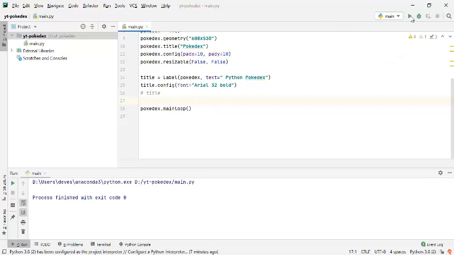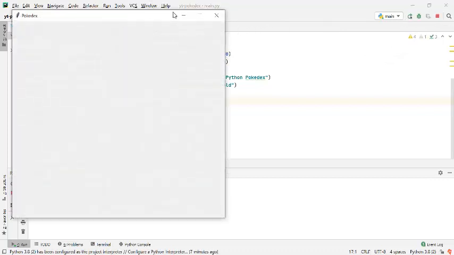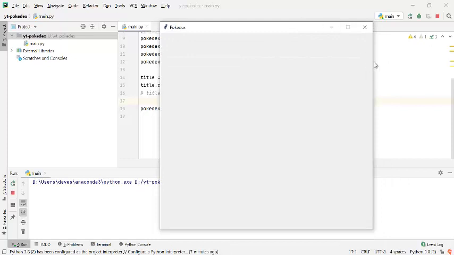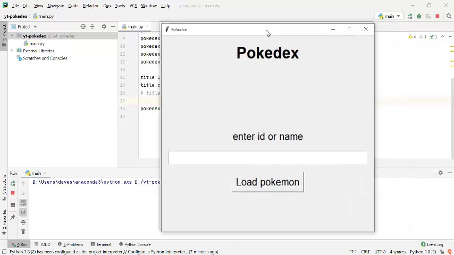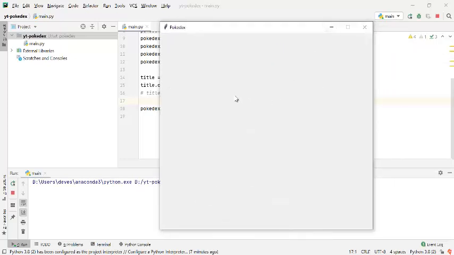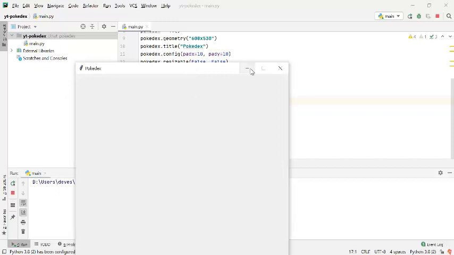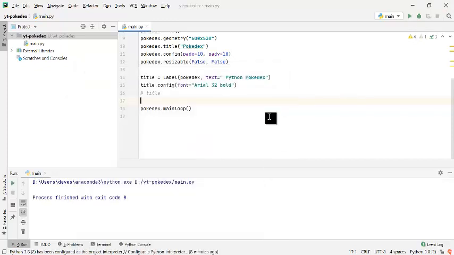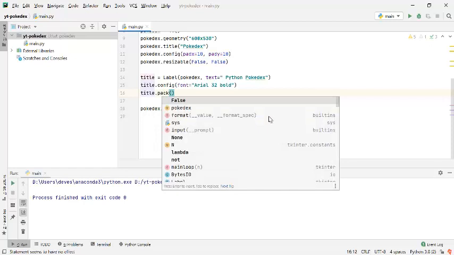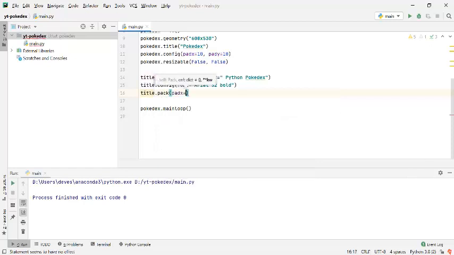So let's comment this out and run it. Let's see what happens. Our window is of the same size, we can't resize it, nothing. You can just check like that. But even though we have created the title as a label, why isn't it being shown over here? The answer is very simple: we haven't packed it. So we want to pack it inside our Pokedex. We are just going to do title.pack and keep the padx of 10 and pady of 10.